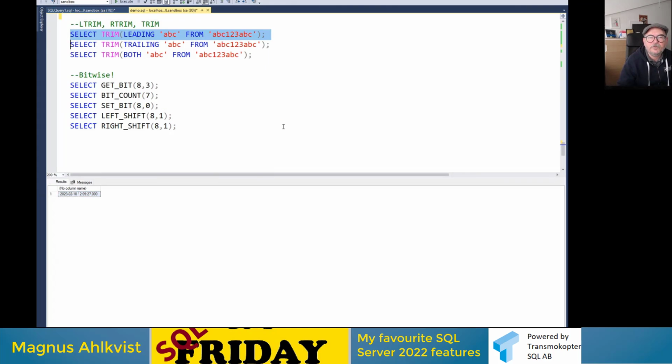Trim. Trim off the leading ABC from ABC 1 to 3 ABC. Trim off the trailing ABC from ABC 1 to 3 ABC, or trim both, which means trim off both leading and trailing ABCs from the string ABC 1 to 3 ABC. Simple. We have been able to do this with much more complex code. So it's just small additions that make life a bit easier for SQL developers.